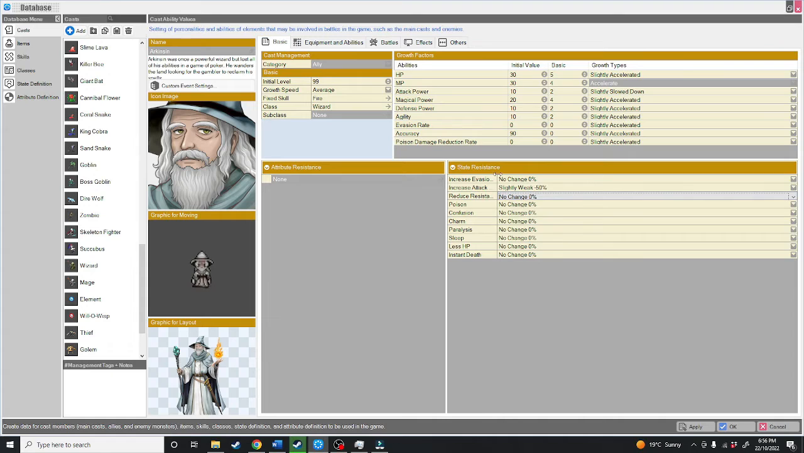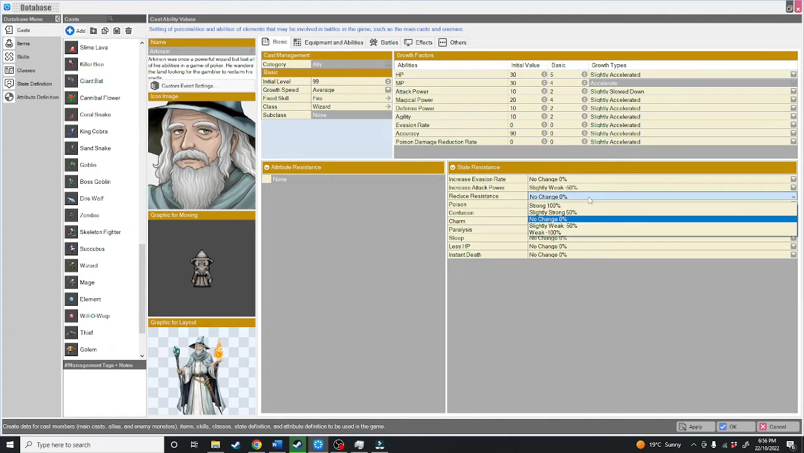You can reduce resistance, which is your overall resistance to things. Confuse and charm, paralysis, sleep, less HP, and instant death. You can change how resistant your character is to each of those different states.